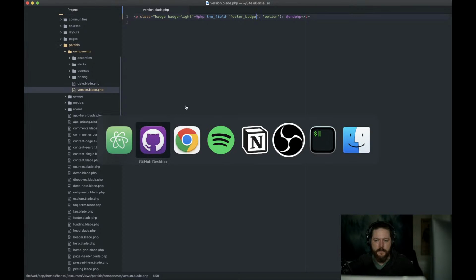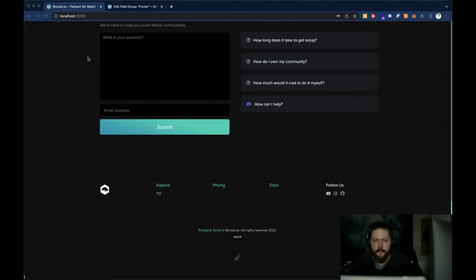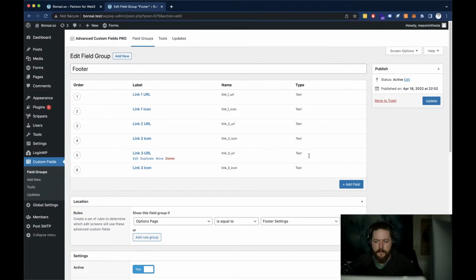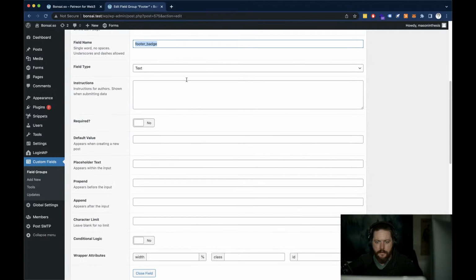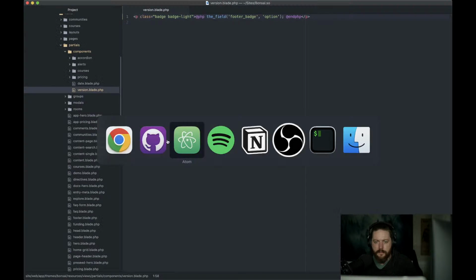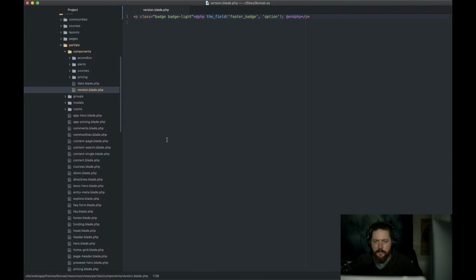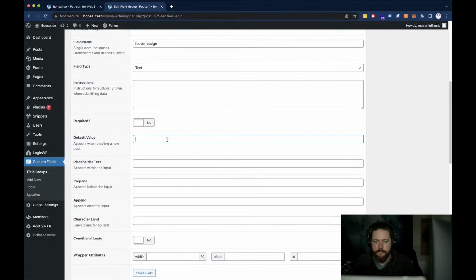Hit save. I'm going to come over here, say footer badge default value. Let's see, do we want them to be able to remove the badge part of it? For now, no. So it's just version 11.